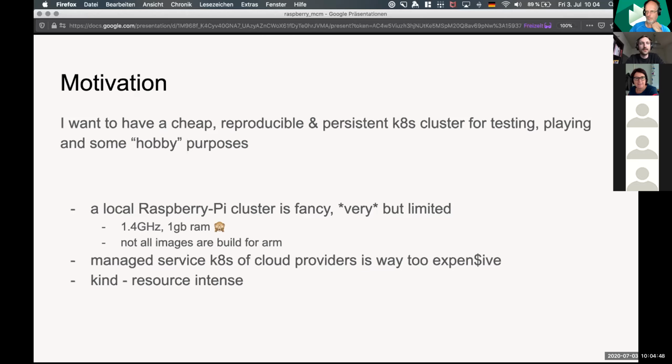But the problem is that my local Raspberry Pi cluster is kind of fancy, but also quite limited with 1 GB of RAM and only 2 instances. You can imagine that not much fits into this. Also, the second limitation is that most of the images are not built for ARM, but only AMD64, which makes the majority of workloads hard to operate on Raspberry Pi.